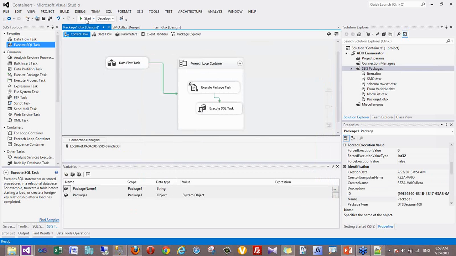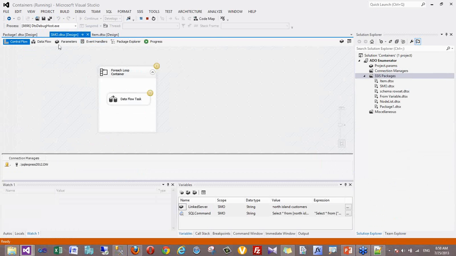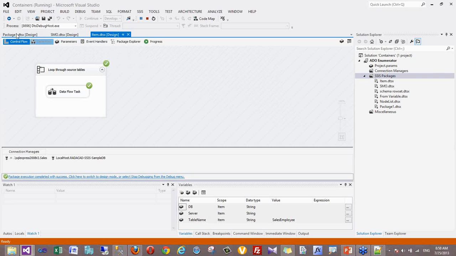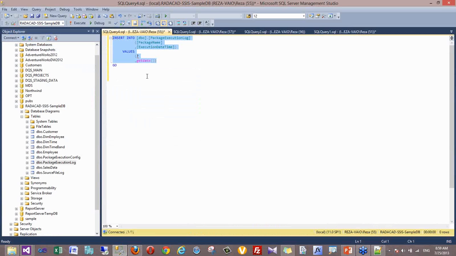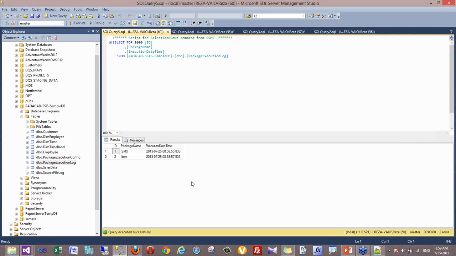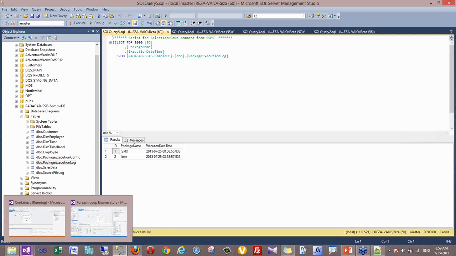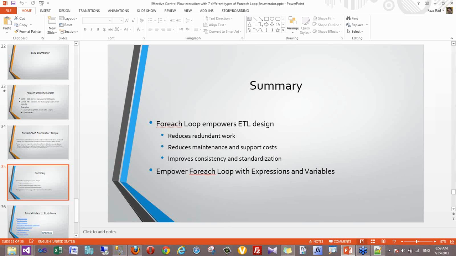So this is how actually I use this to create a master package. As you can see, that master package ran SMO first and then item package next, and this shows how this works. And here now I can see that these packages run one by one. So this is a very simple execution framework based on an ADO enumerator. We can do much more with that ADO enumerator as well.